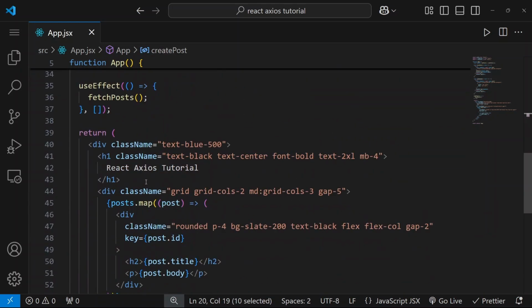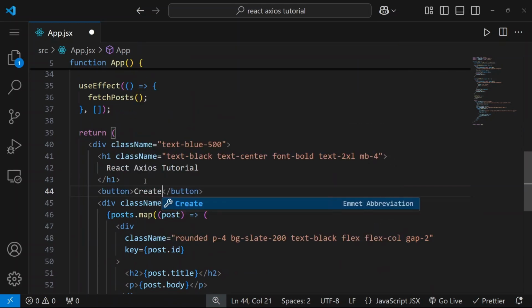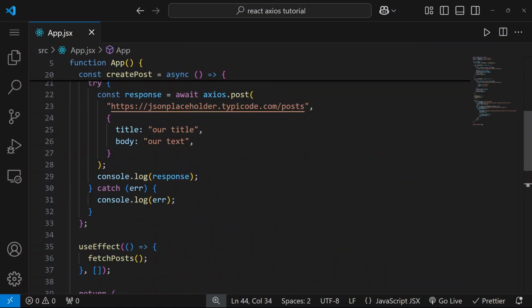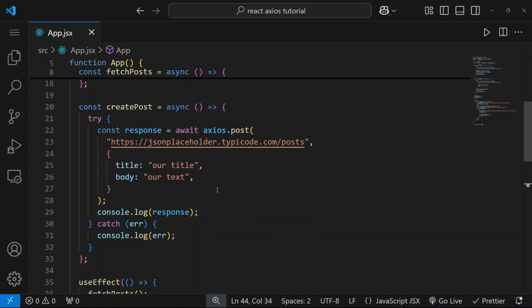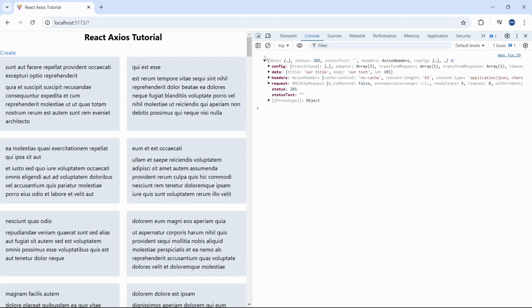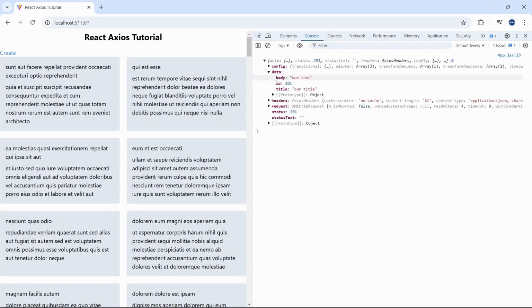So I will just create a button. I will say create, and when we click this button I will just call this function. Of course you can create a form, but just for the sake of this tutorial, to save your time, I will just write something hard-coded here. So let's test it. So now I will click this button, and as you can see we have our data, and here inside of this data property we have our text, the ID of our post, and the title. But keep in mind that the resource will not be really updated on the server, but it will be faked.